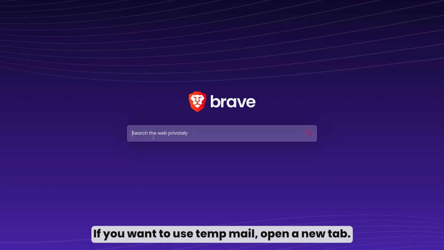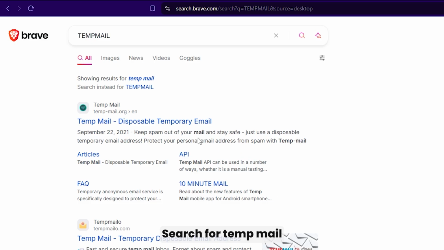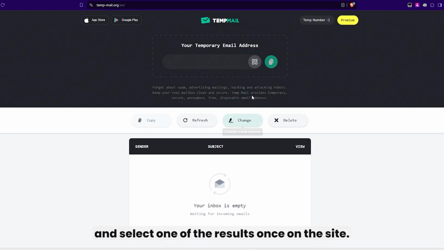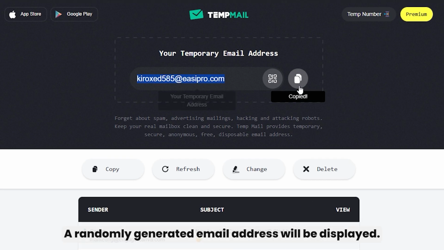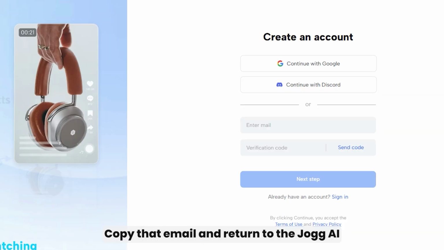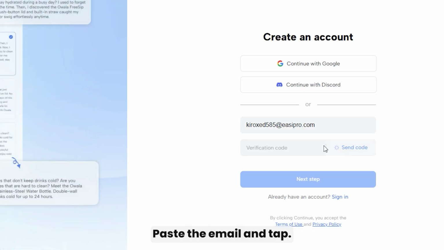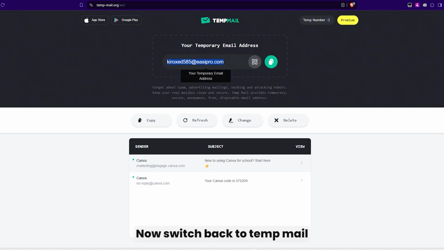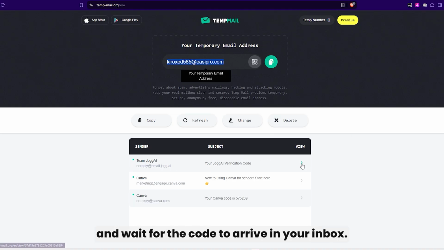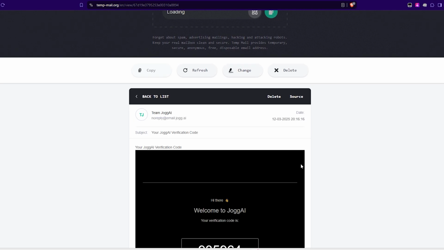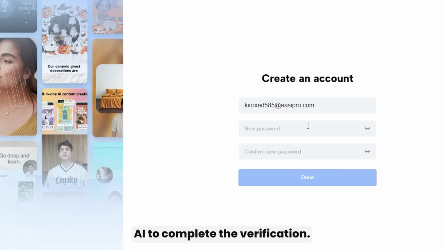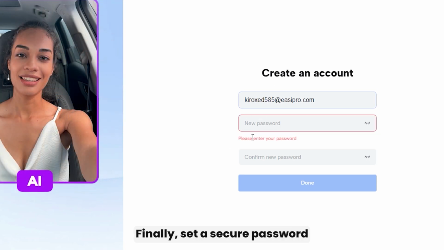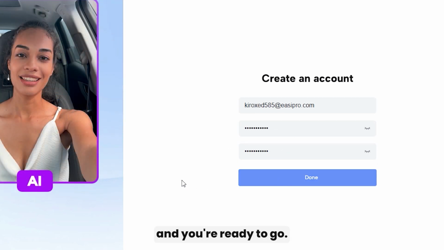If you want to use temp mail, open a new tab, search for temp mail, and select one of the results. Once on the site, a randomly generated email address will be displayed. Copy that email and return to the Geek AI sign-up page. Paste the email and tap Send Code to receive a verification code. Now, switch back to temp mail and wait for the code to arrive in your inbox. Once you receive it, copy and paste it into Geek AI to complete the verification. Finally, set a secure password, and you're ready to go.